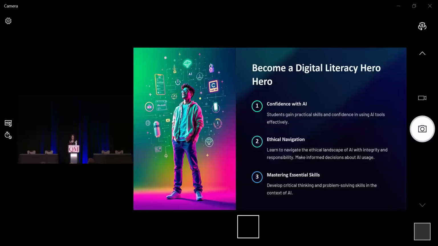So let's talk about the main quest. It's talking about building confidence in AI. So you don't need a cape, but we will equip the students with practical skills so that they understand AI like a pro.